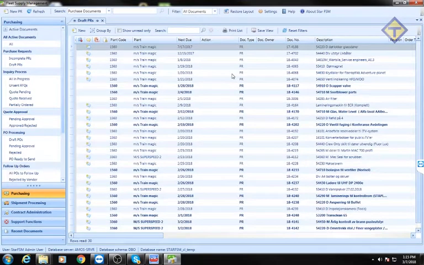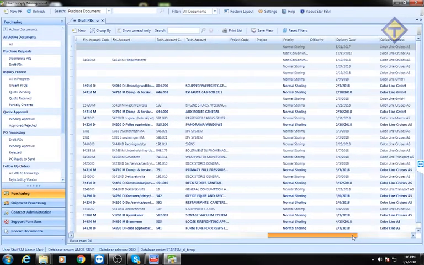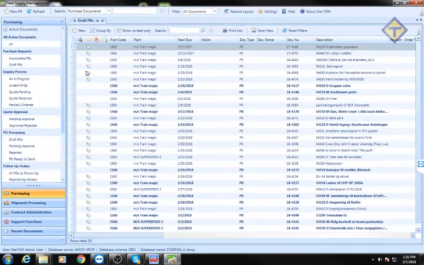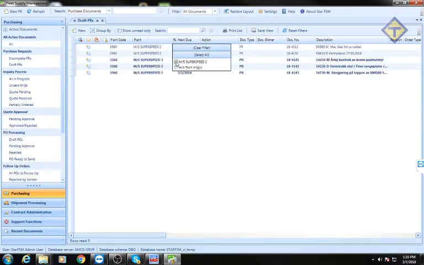This is the main window. So this is a grid where people are going to work daily. So we have here all draft PRs for all vessels. You can, for example, filter. Click in the field. I would like just to see, for example, this MS Super Speed. So I can filter my grid.